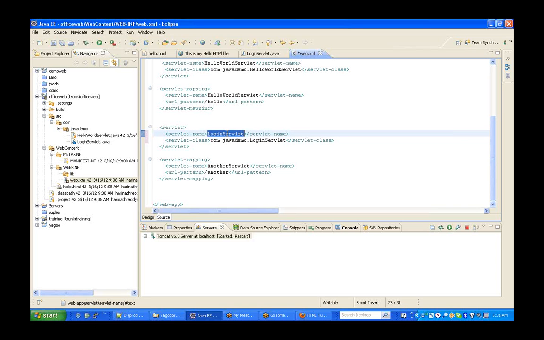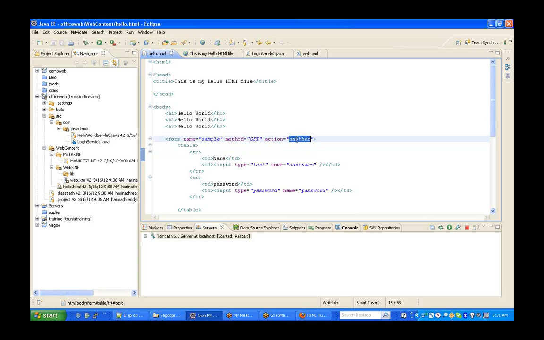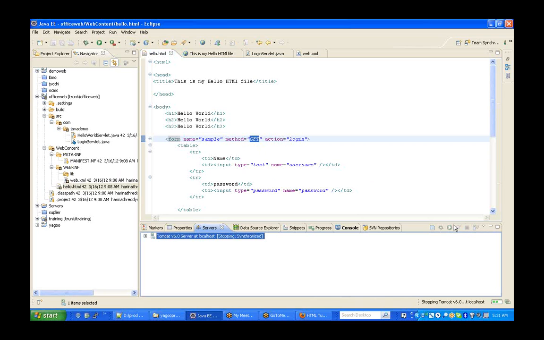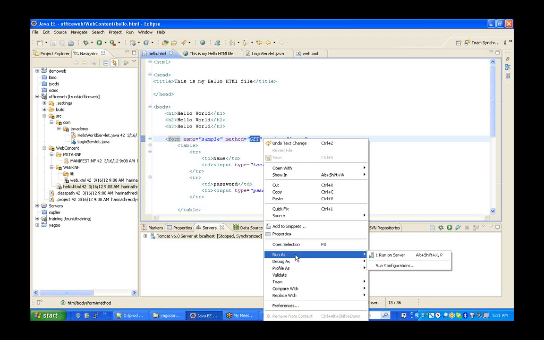Just login, this is the name, and here I need to map it with, let me say login, and in my HTML I need to change the action name to login. I don't need to specify a slash here, it will take care of that. So the method is an important thing, we looked at it. Method is get, means it will actually send the request into, let me close this and rerun, because it needs to recompile my servlet.